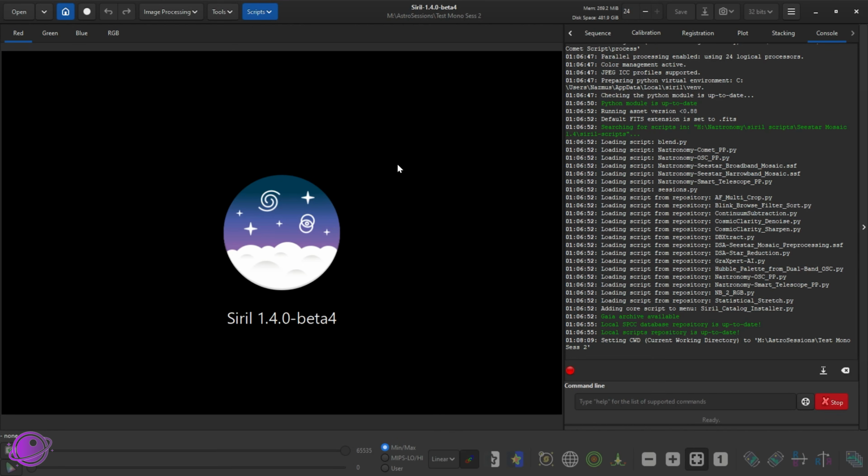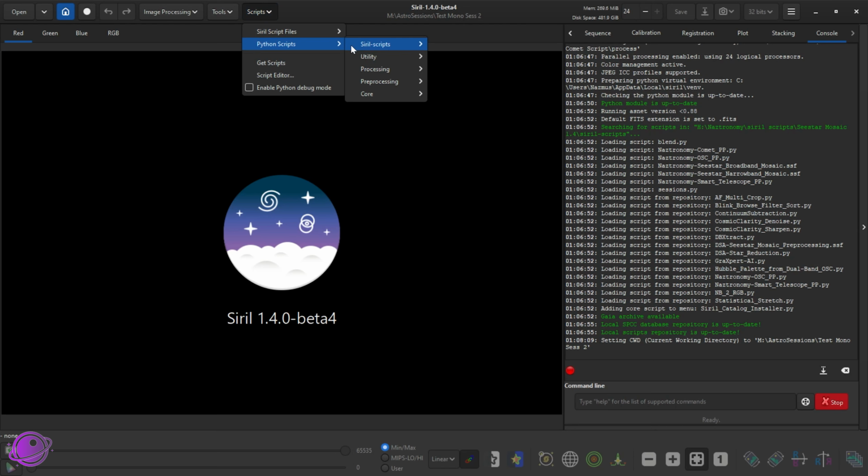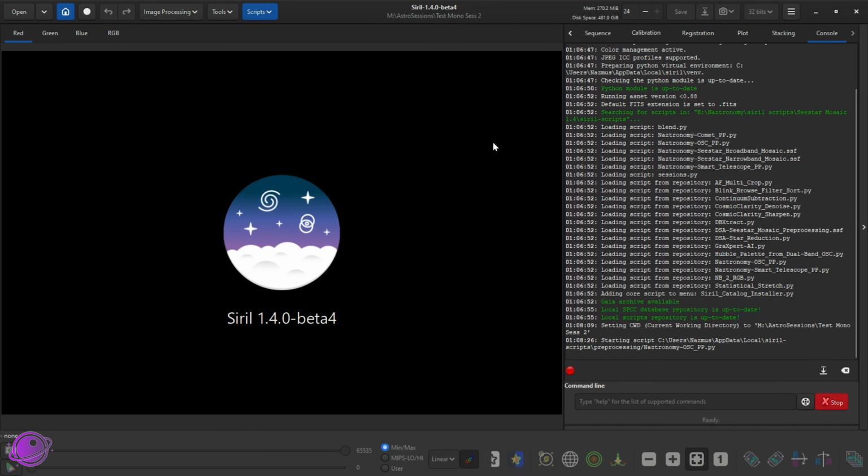And I'm going to go back to Siril, and I'm going to go to scripts, Python scripts, preprocessing, and the Nastronomy OSC PP.